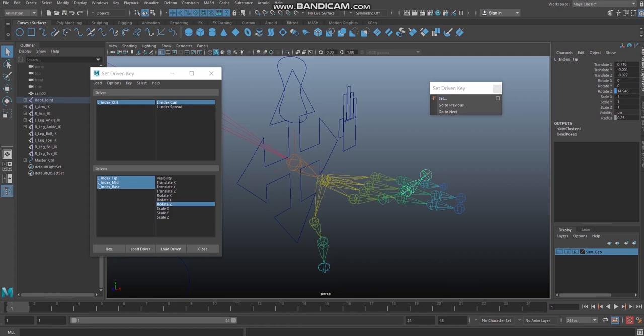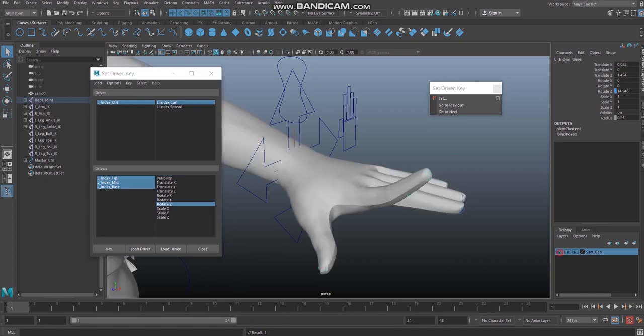Now also you can see the value of rotate Z is not 0. So the next joint, it is not 0. Then that's all. We are going to give key. Click on the key. Right? Now the set driven key, the second part of the set driven key has been done.